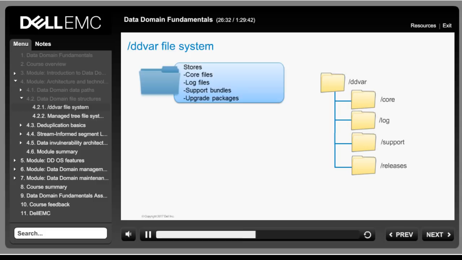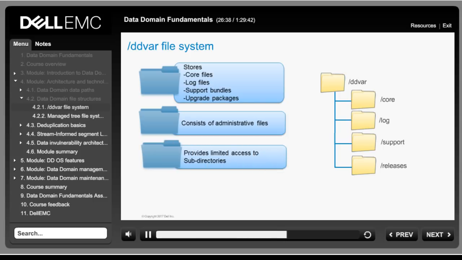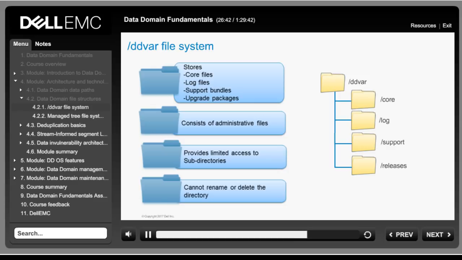The /ddvar folder keeps the administrative files separated from storage files that are on the mtree. You can neither rename nor delete the /ddvar directory, nor can you access all of its subdirectories. But the files stored in /ddvar can be deleted and retrieved as well.